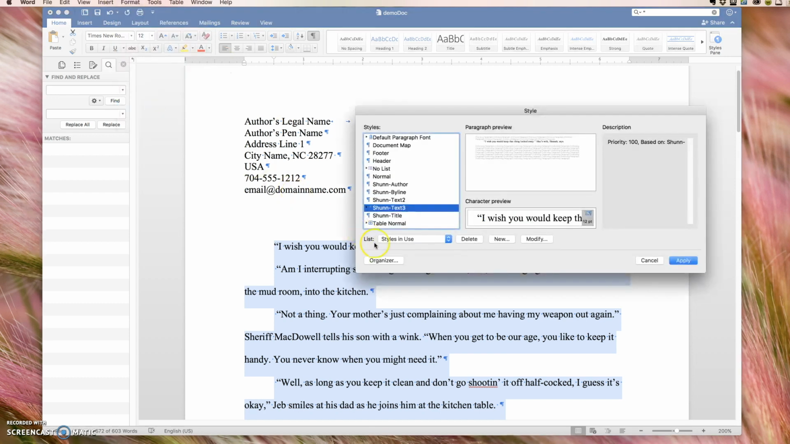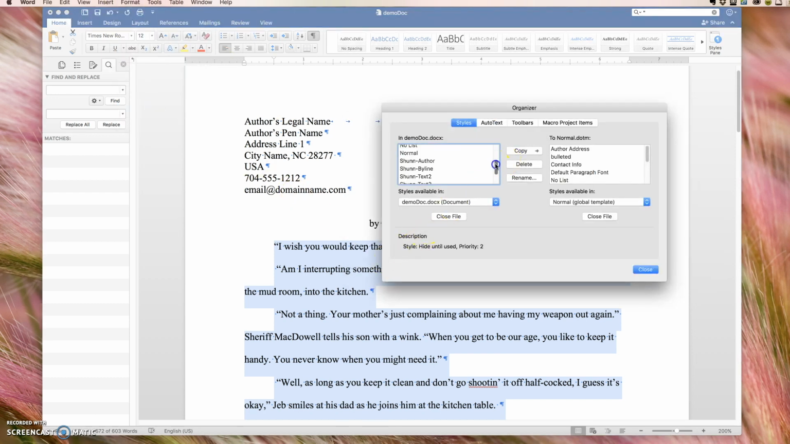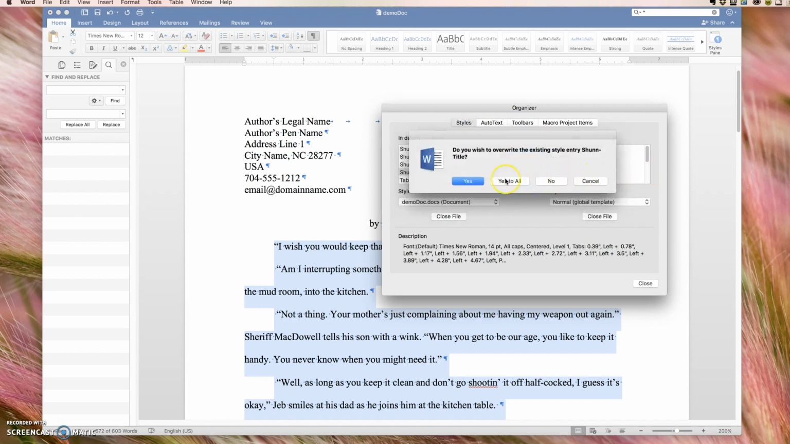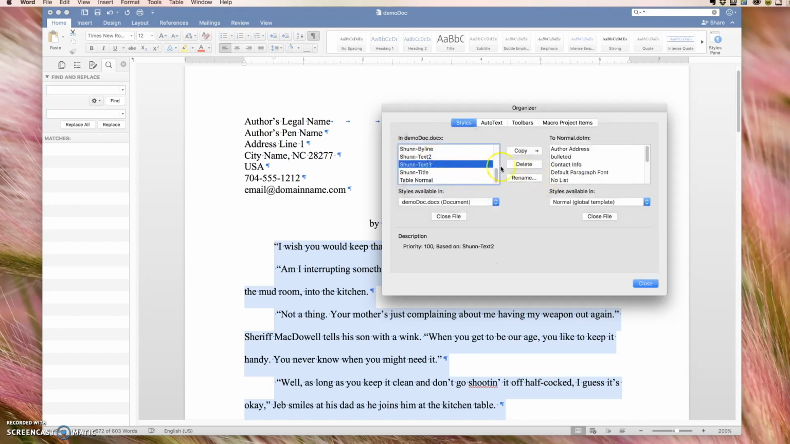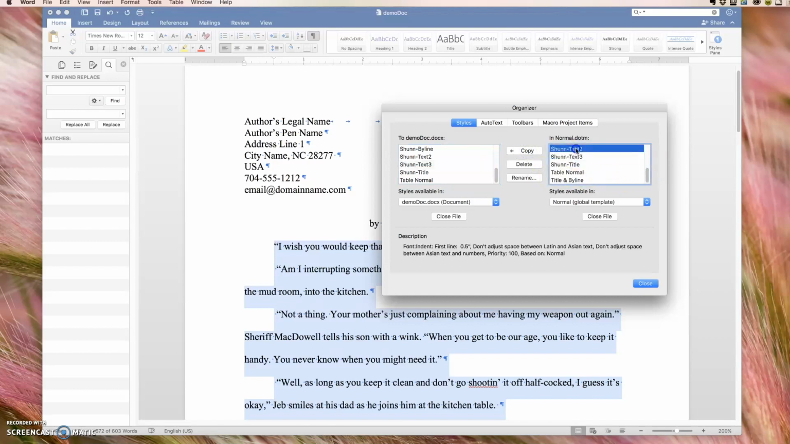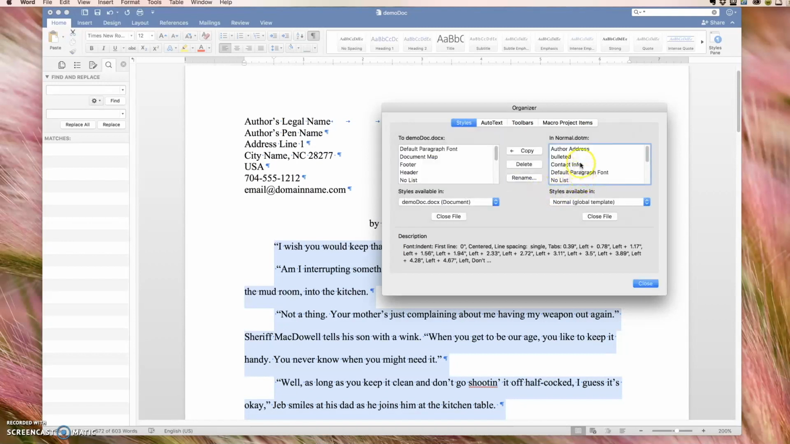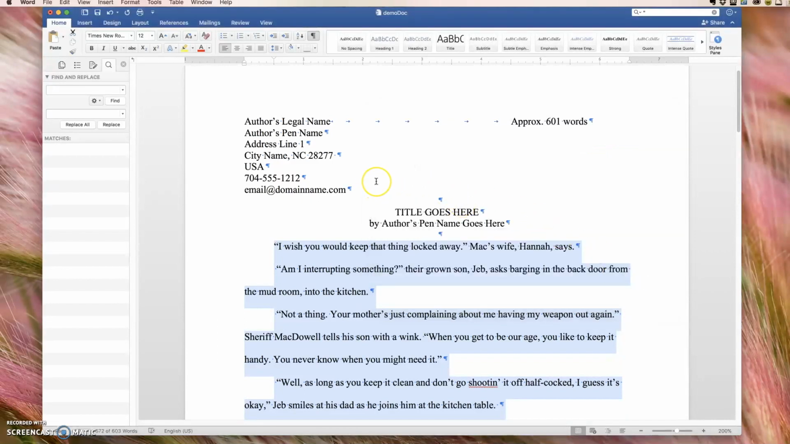Now we're going to go up to Style again. We're going to go to the organizer, and we're going to go down and get that style, and copy it over to our normal Word template. We actually got the wrong one. We've done this a couple times. We're going to delete the one we don't need and hit OK. All we've done is copy that style over to our normal template so we can use it later on. We're going to do that for every style we create.